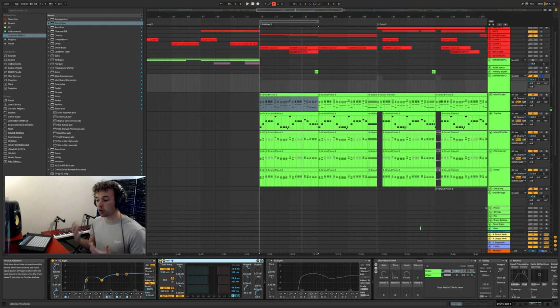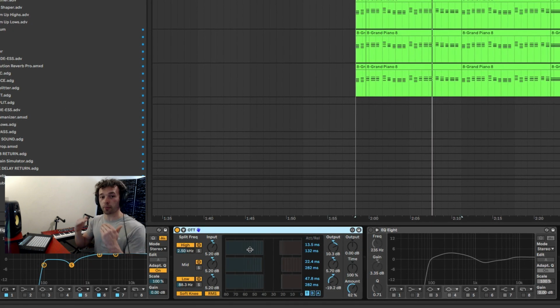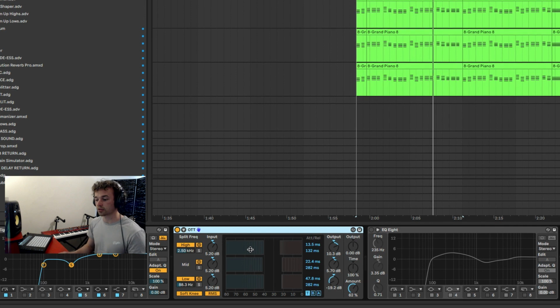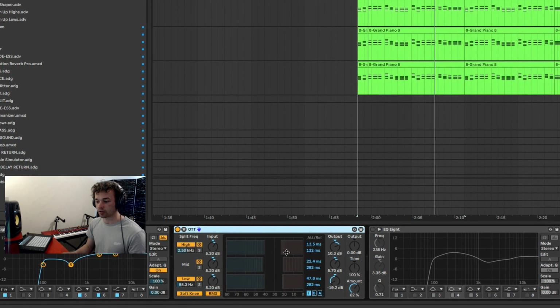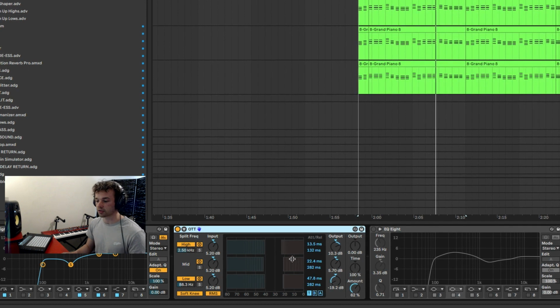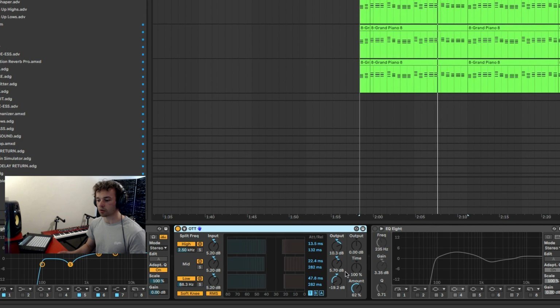So it's adding a lot of brightness to the sound, and it's really just giving the sound a lot of life. Basically, OTT is just a mix of a lot of upwards compression and a lot of downwards compression, and I've just mucked around with the settings, and sometimes I give it some more mid-range, sometimes I give it some more high-end, and play around with the amount and everything as well.